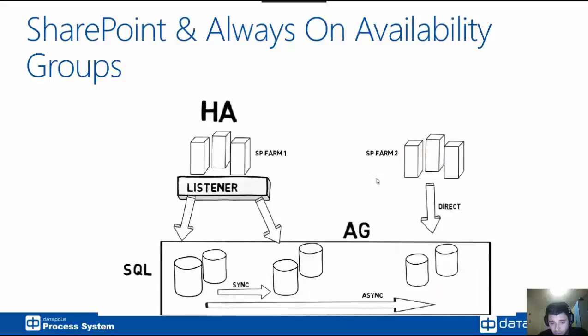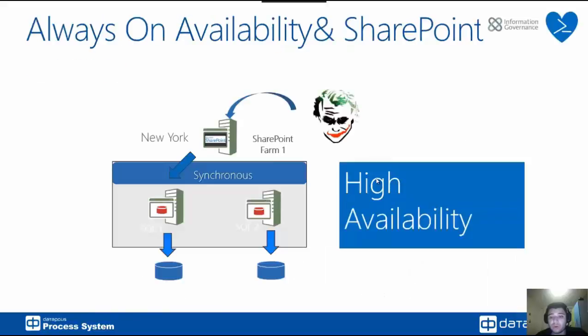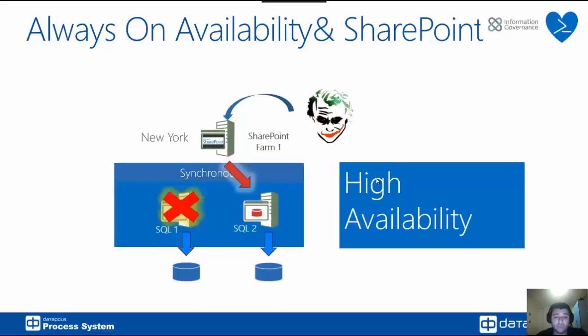To make it clear, very simple, I have my user, Joker, who is in New York. He is working on SQL Server 1. SQL Server 1 crashes, and it goes to SQL Server 2. This is actually the image of the video that I showed to you in a very simple way. My SQL Server crashes, my farm automatically connects to another one. This is actually the supported databases. Every database is supported, and everything can be done if you stay in the same data center.